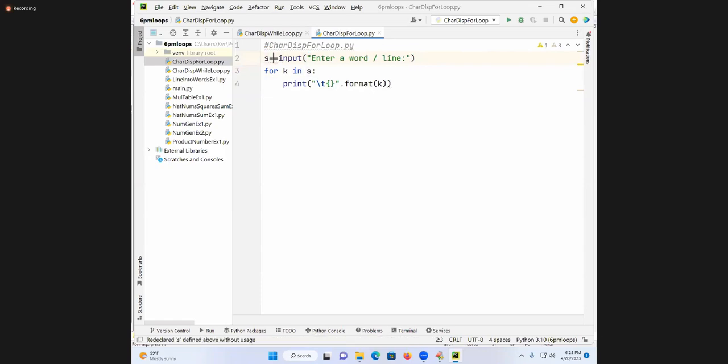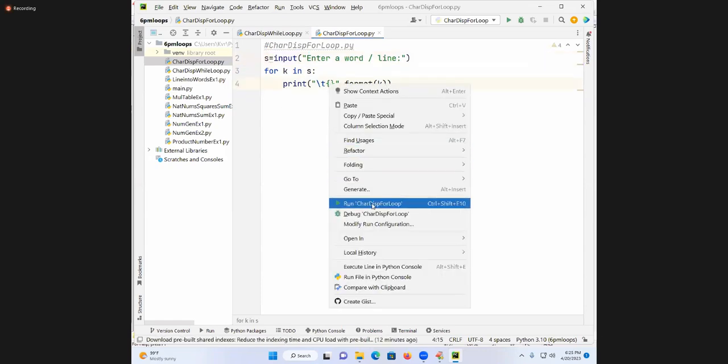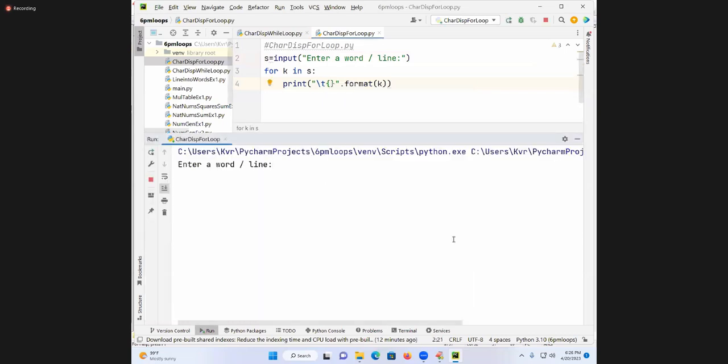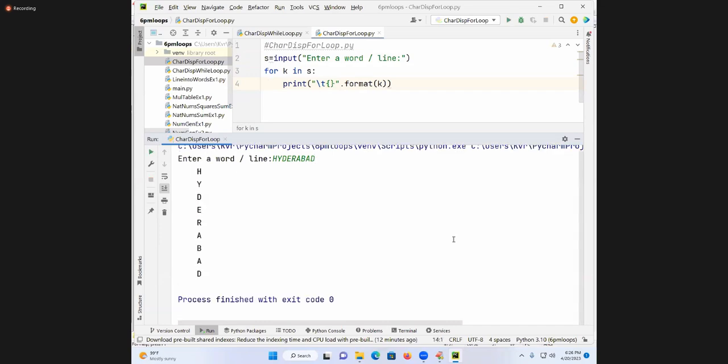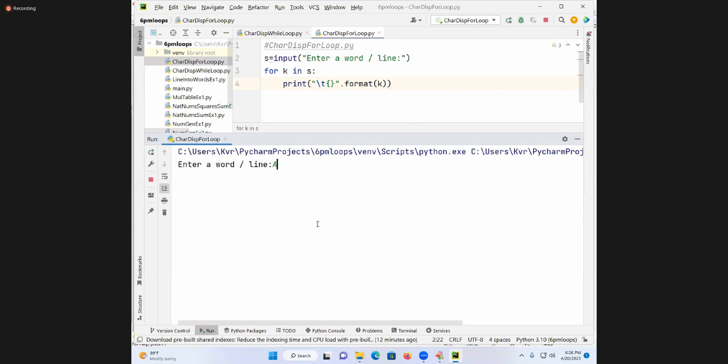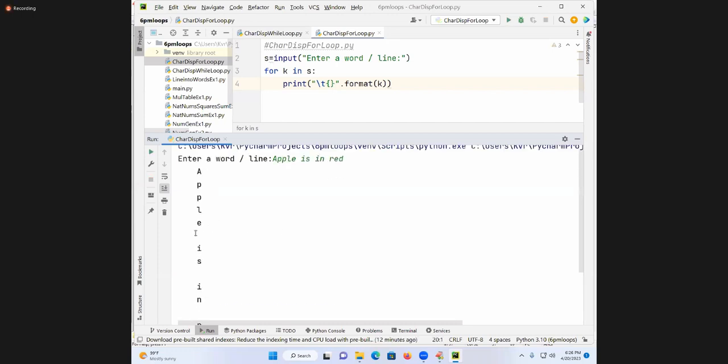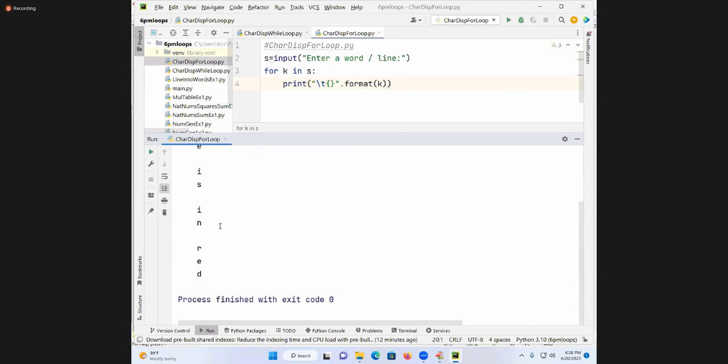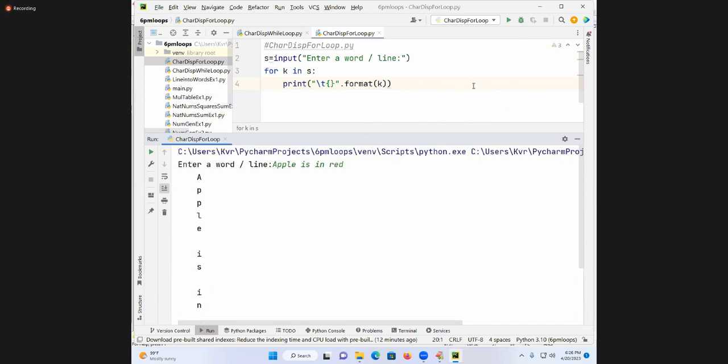So I'll write it. Try to run this code, students. For loop, enter a line of text. HYDERABAD, I just entered like this. Is it printed or not? Yes, you can enter a line of text also. So Apple is in red, I just entered. It is going to print all the letters, including space, one character at a time. No, it will print like this. And you can even run.